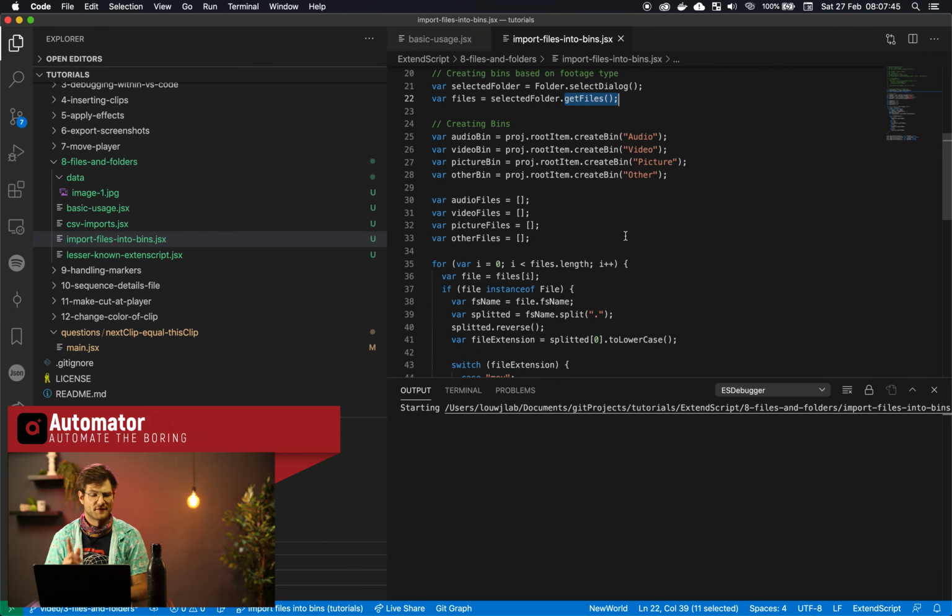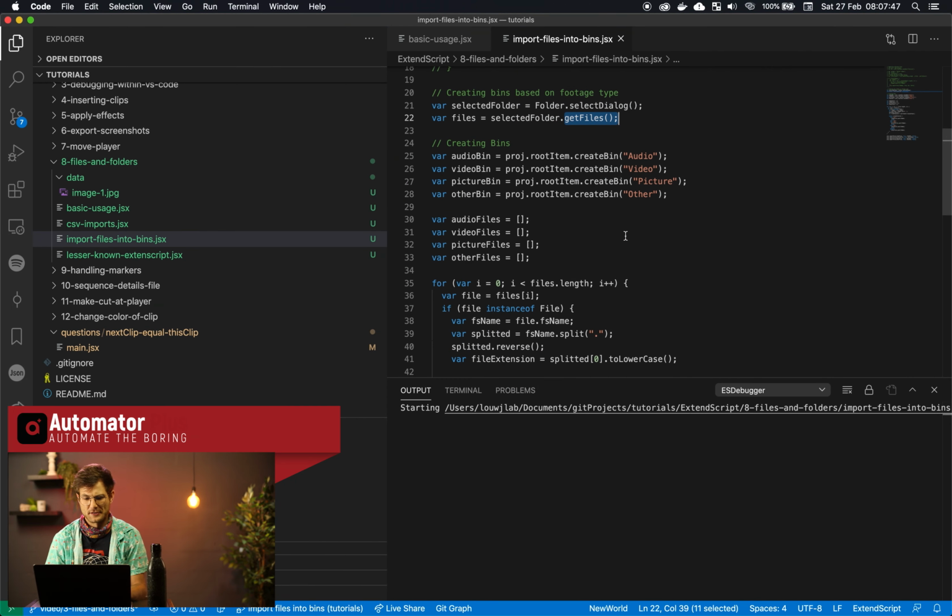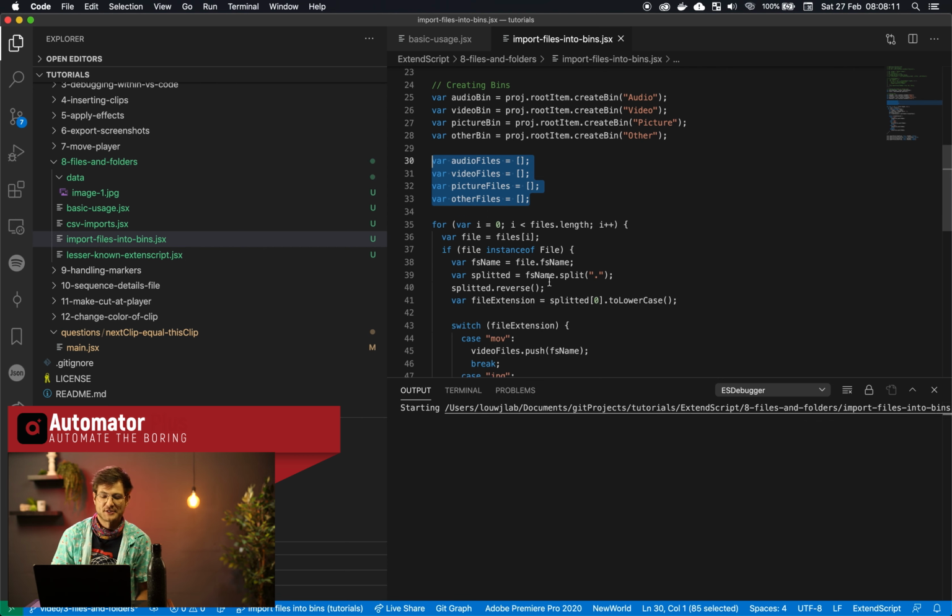Check out the basic usage video on files and folders if you want to know a bit more about those. So over here, we created our bins, great stuff. We've got a hold on those bins in these variables. And then as with the import that we did at the top, we need the full FS names. So I'm creating 4 empty arrays to hold the various file system names that we're going to put in there that we want to insert at the end.